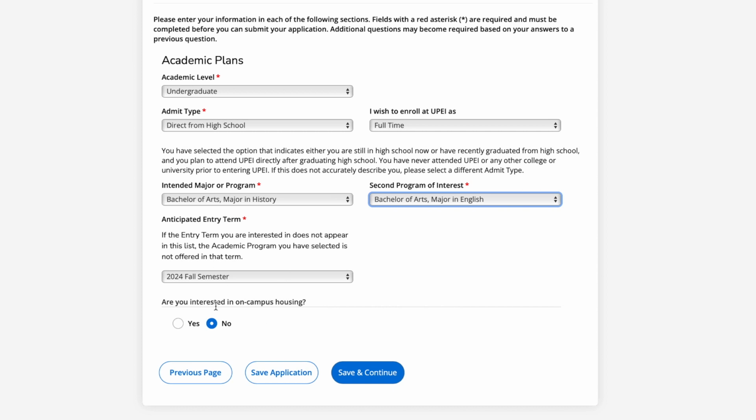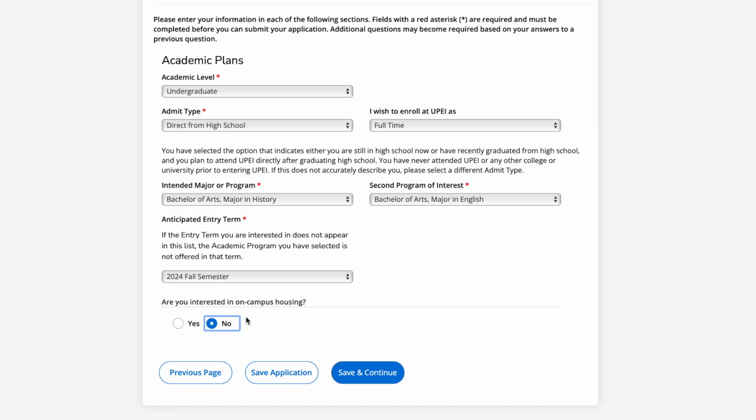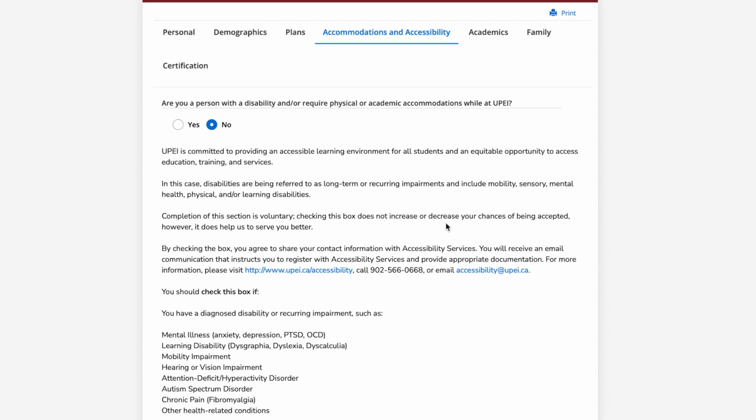This section is important. If you wish to live on campus and have interest in on-campus housing, you can click on yes. If you don't, you can click on no. We will save and continue and move to the next section.